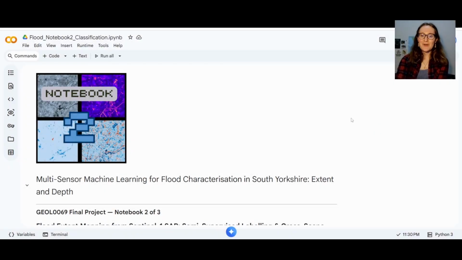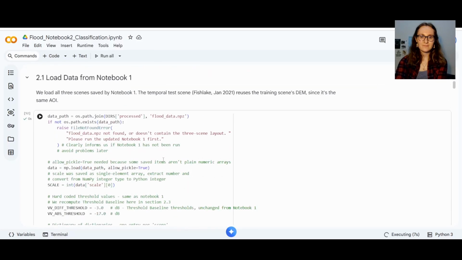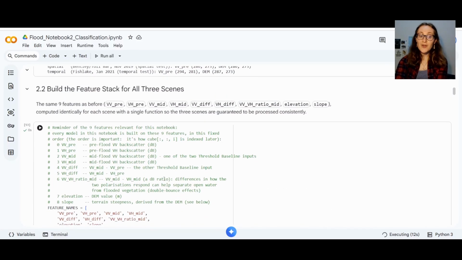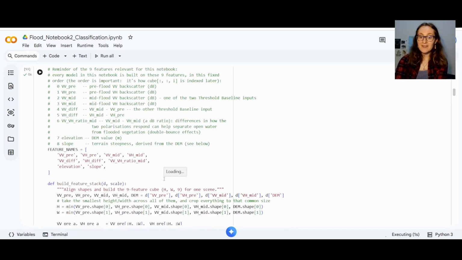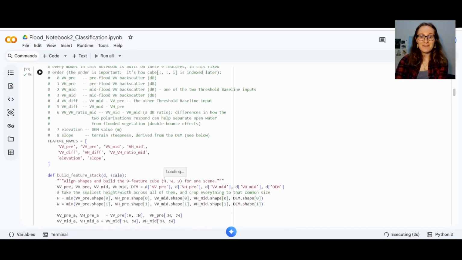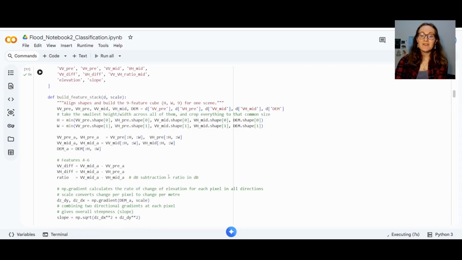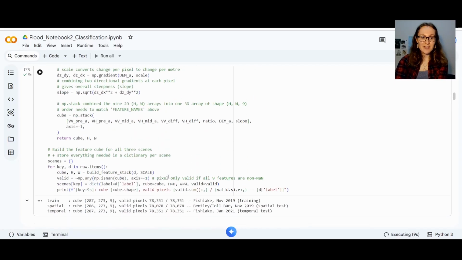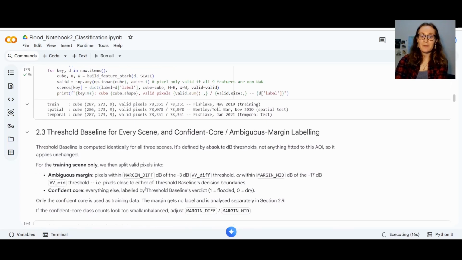Now we move on to Notebook 2. Notebook 2 is where the machine learning experiments begin. First, we build a feature stack for every pixel. Each pixel is represented using 9 variables: pre-flood VV and VH, mid-flood VV and VH, changes between dates, VV-VH ratio, elevation, and slope. This transforms the satellite image into a dataset where each pixel becomes a machine learning example.